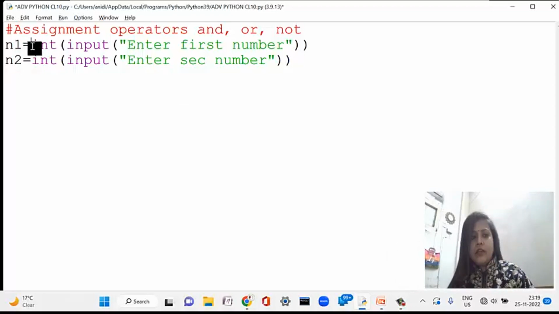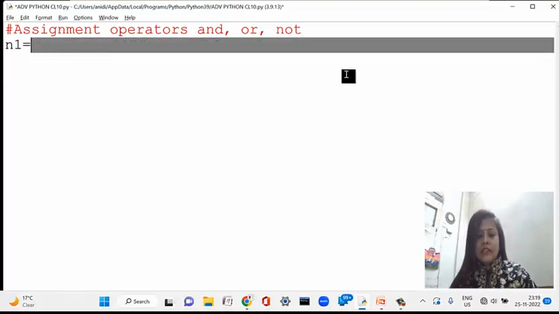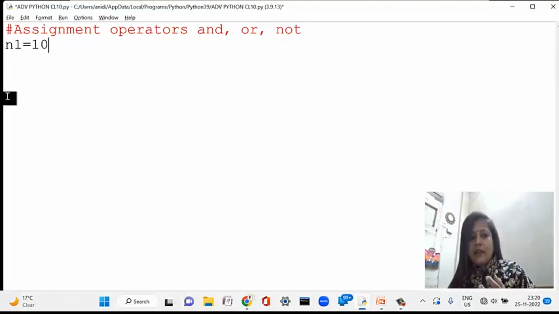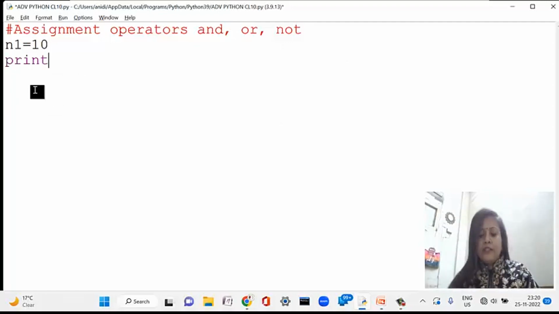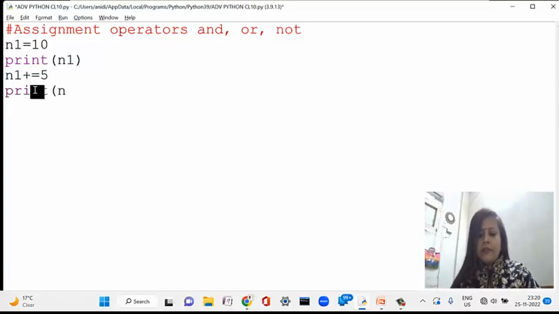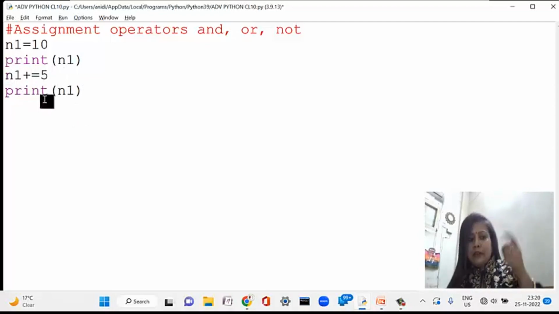So here, instead of this int input, if I write here 10, I can assign this value 10 to the variable n1 with the help of this equal sign. So equal is the basic assignment operator. After that, if you print n1, the value of n1 will be printed. Next, if I write n1 plus equals to 5 and then print n1, that means what will happen? The current value of n1 will be increased by 5. What is the meaning of this line?